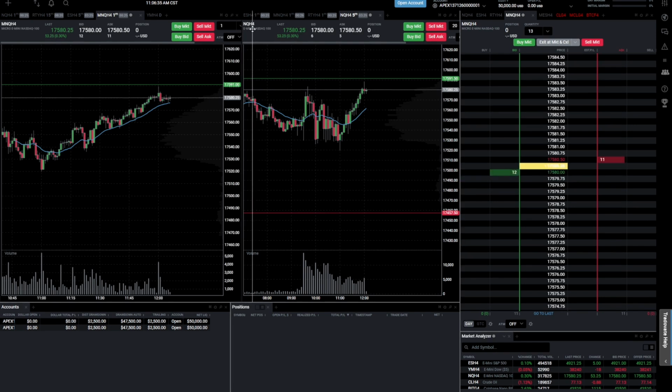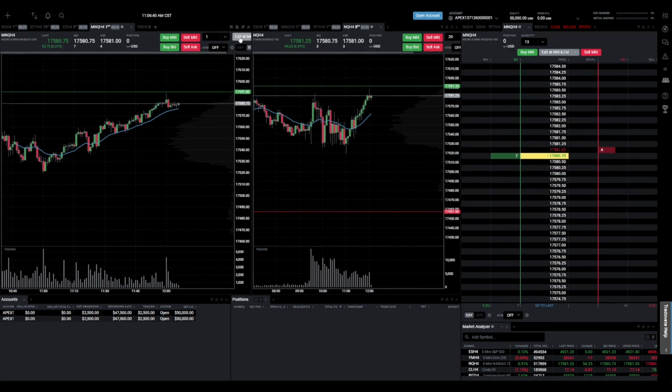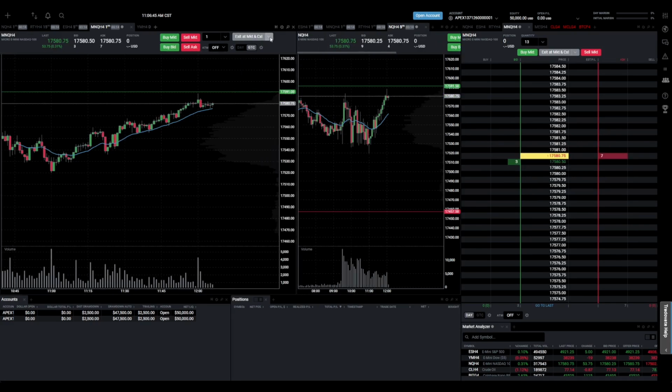In addition to that, you can have, open this up, exit at market. Or if I make it wider here, you'll see the different things, cancel all, etc. So exit at market and cancel. This is a button you're always going to want to press. And really, I'll show you over here in a second, but this basically cancels all orders and exits everything.